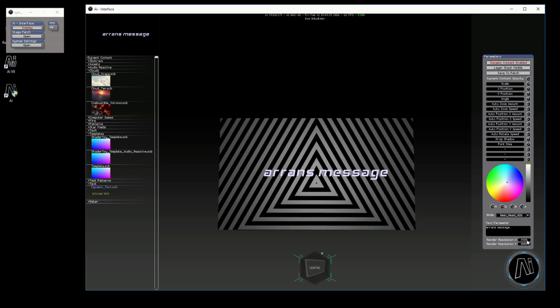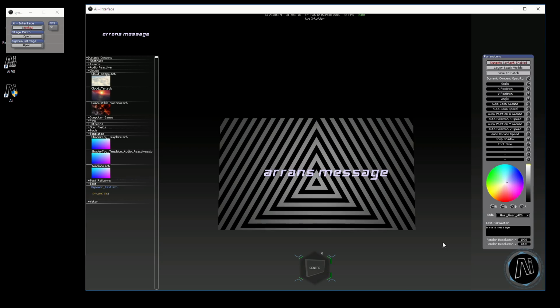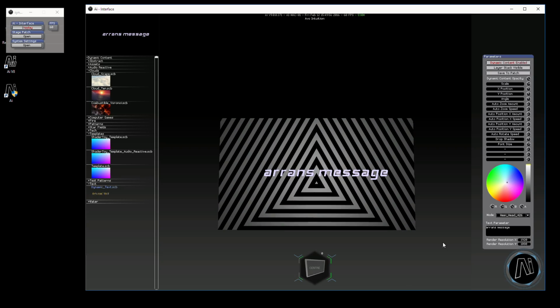You'll notice that down here on the bottom right as well, there is a resolution. This is the resolution that the current content is being rendered to. If you find that the content is a little heavy for your computer, you can reduce that overall resolution and the result will be stretched to your screen.